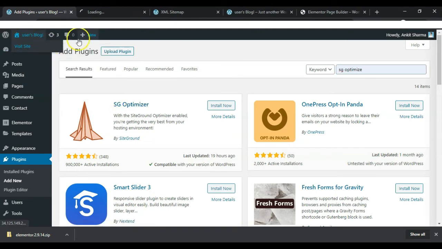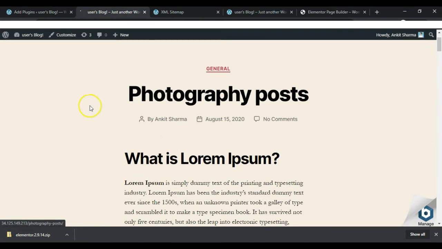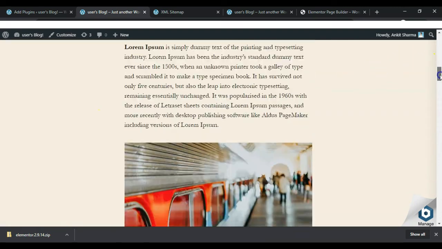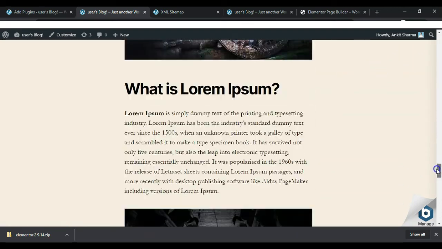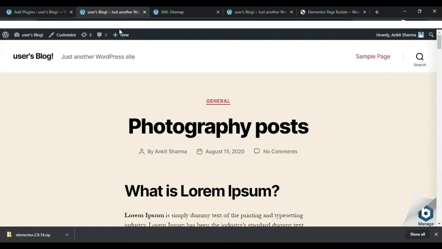So if you go to the front end of our website, and this is the blog post we can see here, and this is just a sample blog post. So if you just go ahead and scroll down, I am not sure if I can see any lazy loading here, but they say they have. So need to find out more about it if it is actually working or not.